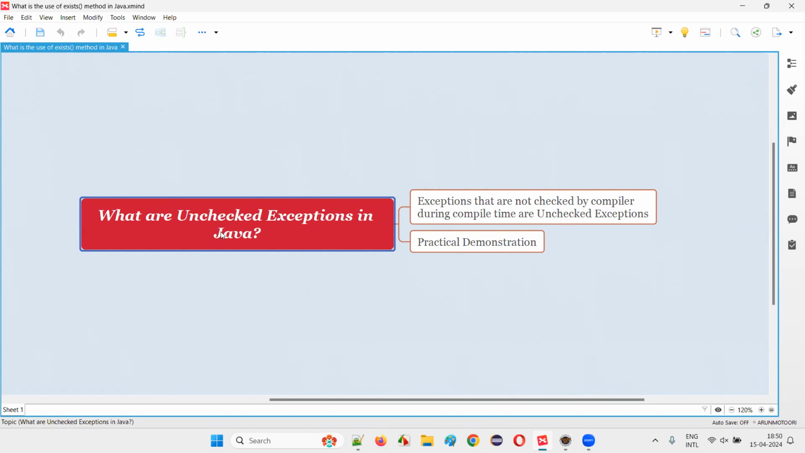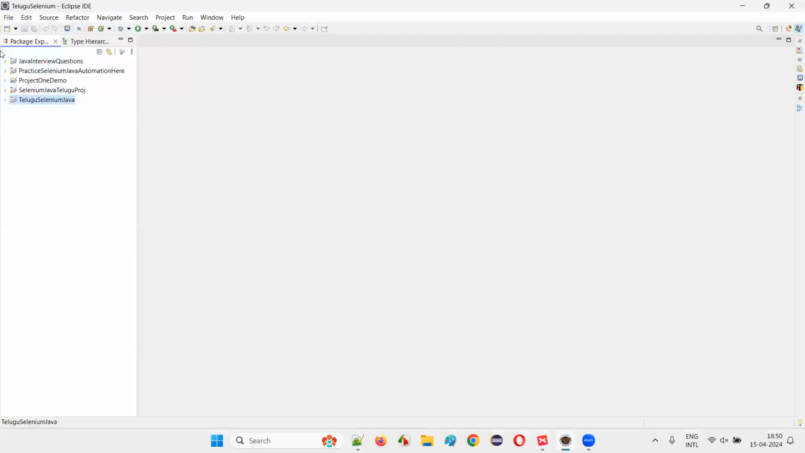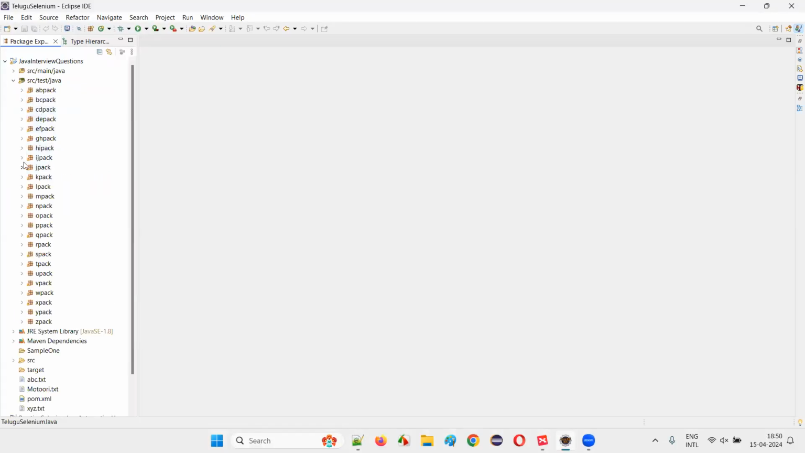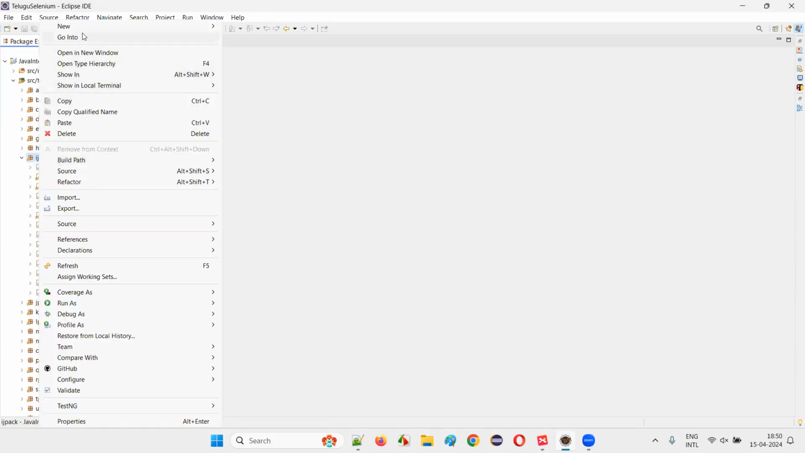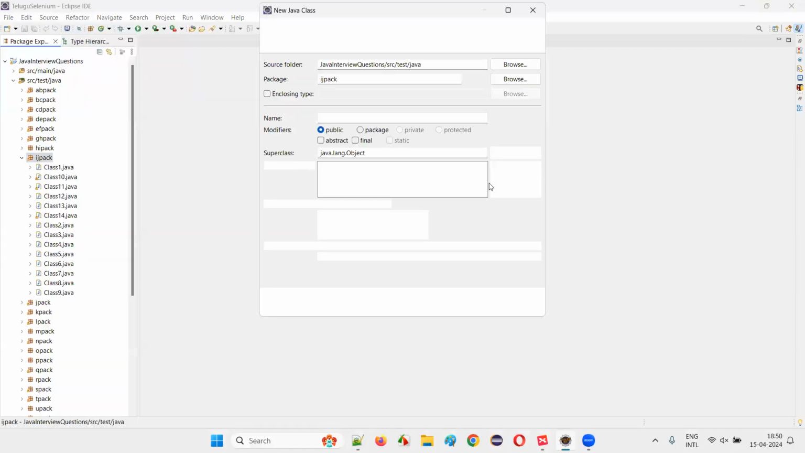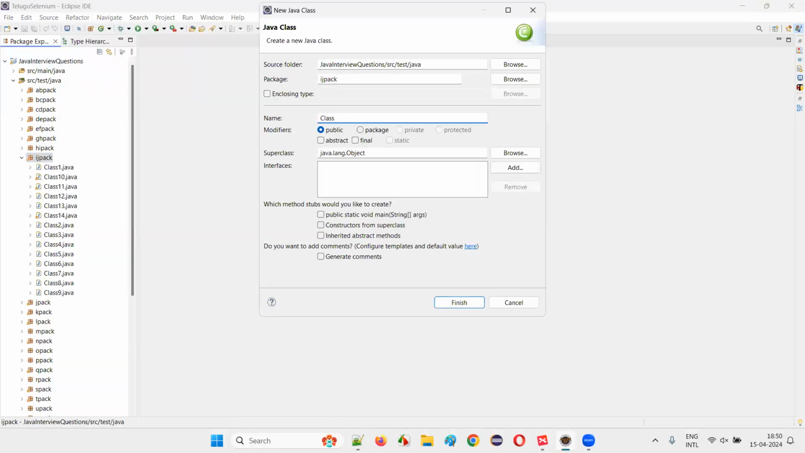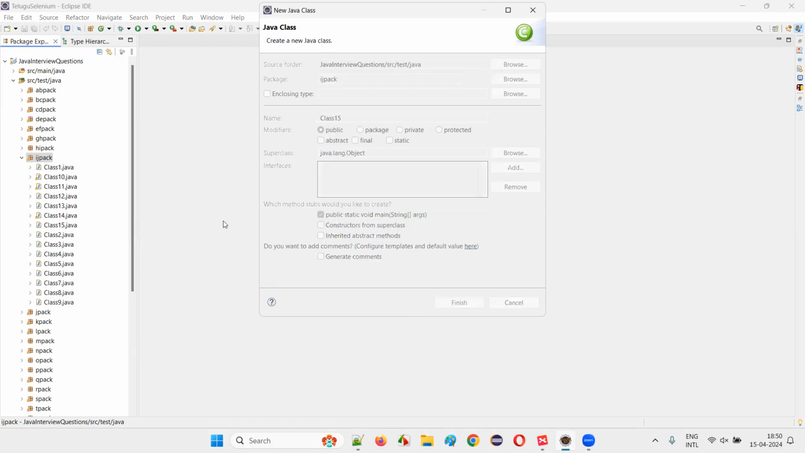To understand the answer for this question in a better way, I'm going to show you examples in a practical way, by writing some Java code. For that, I'll go to one of the projects, guys, and in the project I'll go to one of the packages. I'll create a new sample class with some random name. I'm going to right click and create a new class. I'll just name this class as class 15, and create it with a main method.